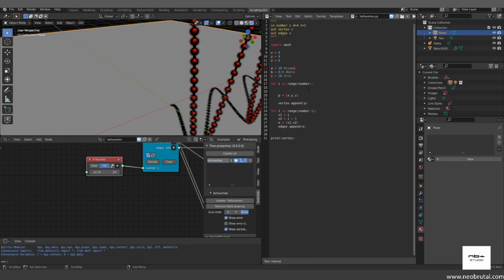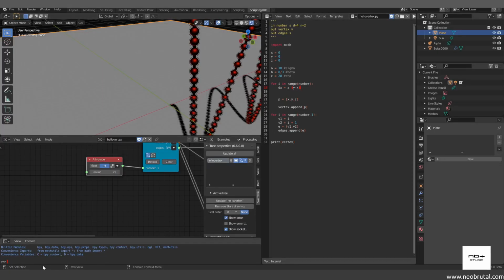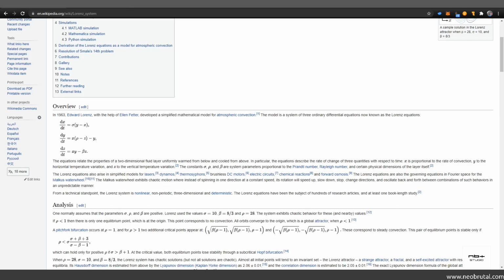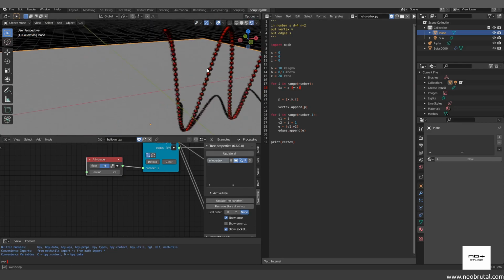So we have our change in x, dx, equals, we said sigma, a, times y minus x, I believe. Just double check. Yeah, y minus x, right. But now we need to take this dt, which is going to be time. So we need to multiply it by that time step we're going to use.